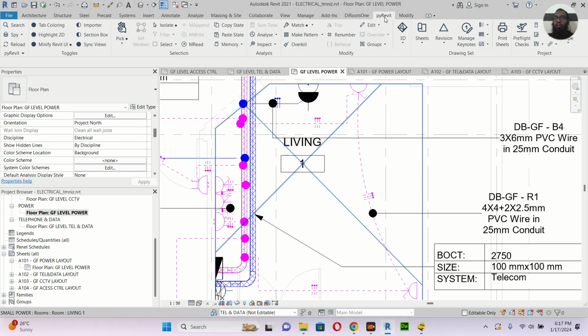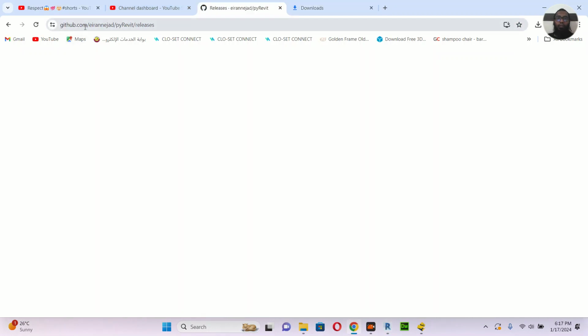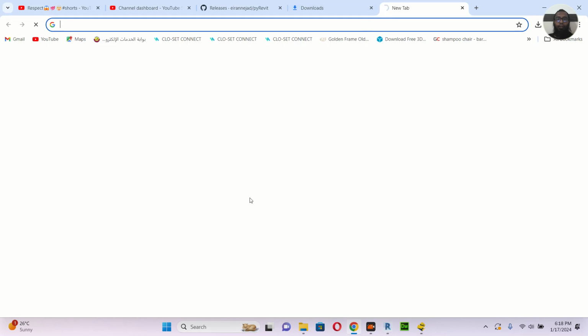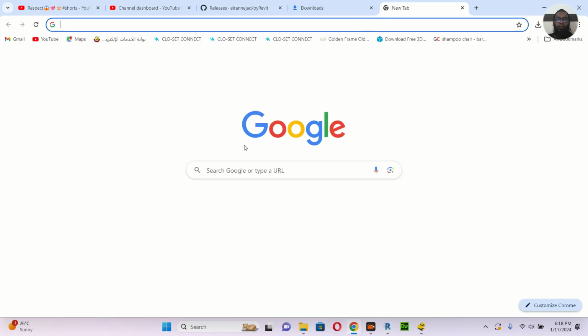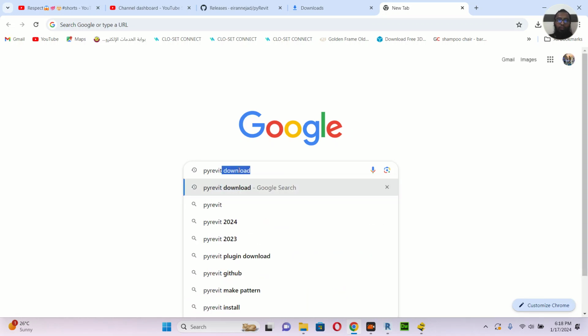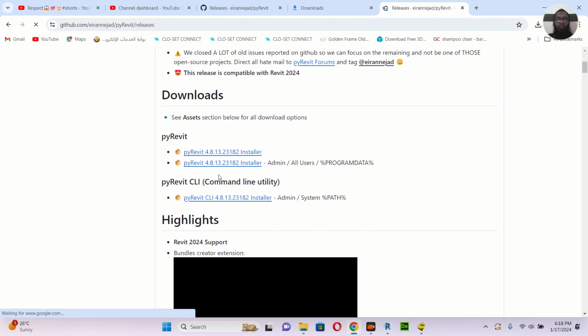For that you have to install this Revit add-in. It's a free add-in. You can go to github.com. If it's difficult for you, just go to Google, type download Revit add-in. If you click the first result, you click here, and you can download this one and install.